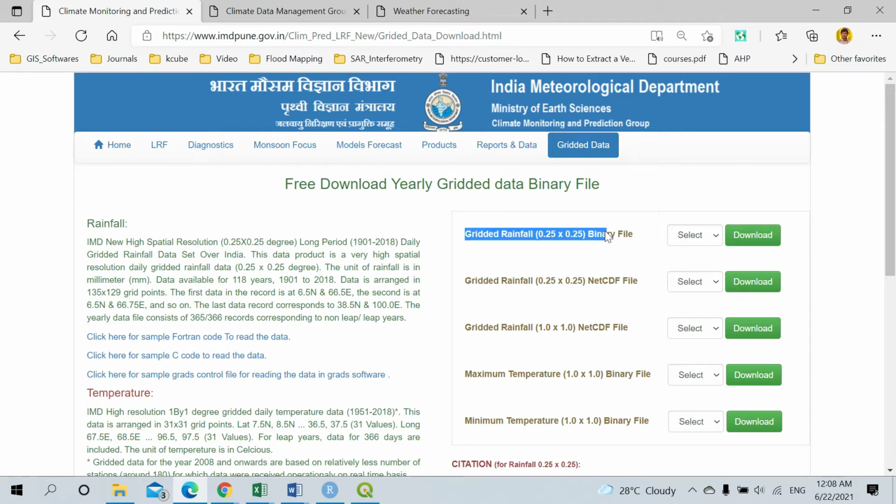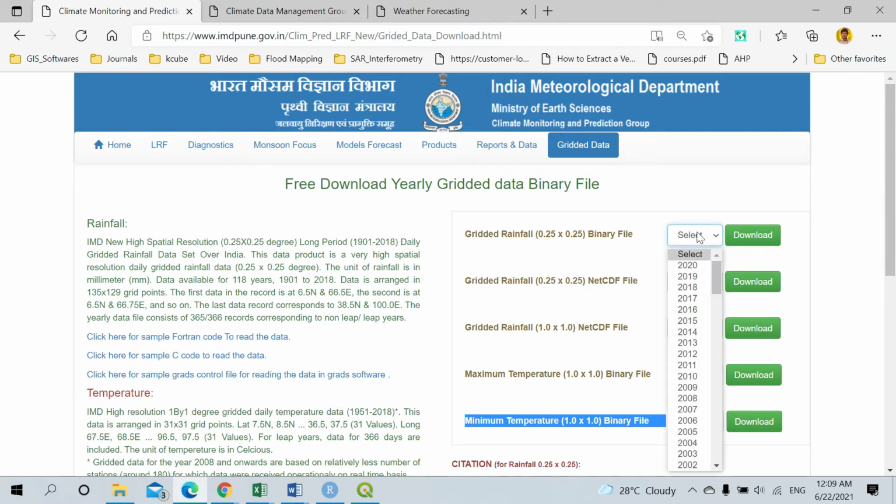I need rainfall data of 0.25 degree gridded data, and we also have 0.25 degree NetCDF, 1 degree NetCDF, and maximum temperature and minimum temperature. All the datasets are there. First I'll demonstrate one dataset, that is our binary file, which will be in the form of gridded data. The codes are present on your left hand side, which you can directly use to extract these datasets. But basically I prefer using GrADS.